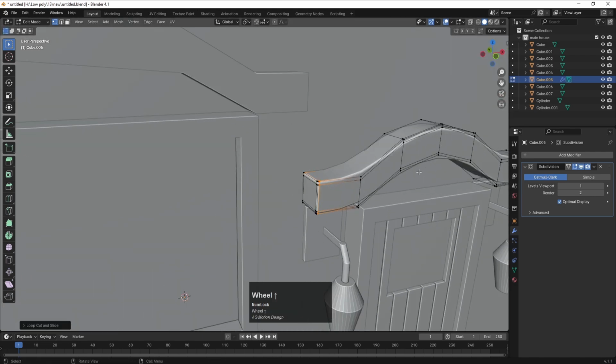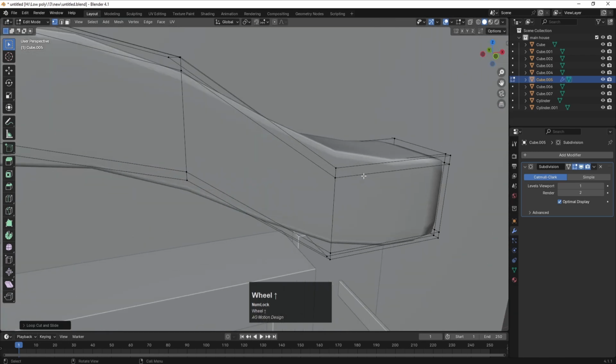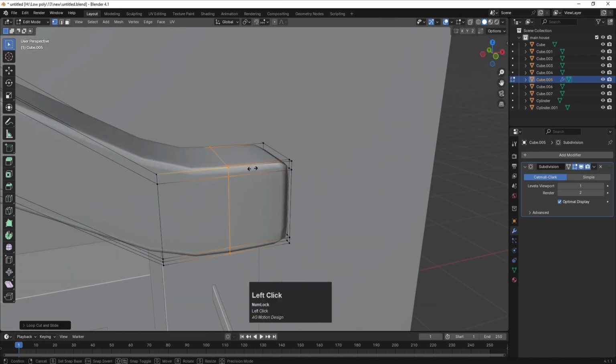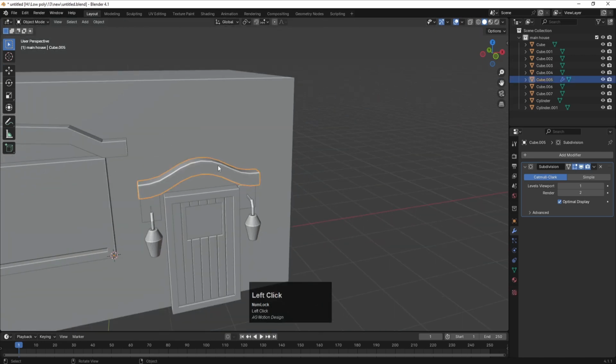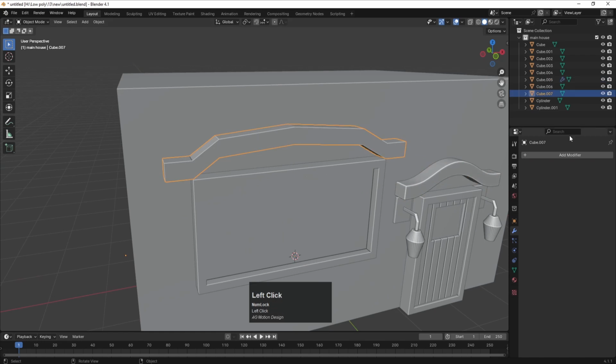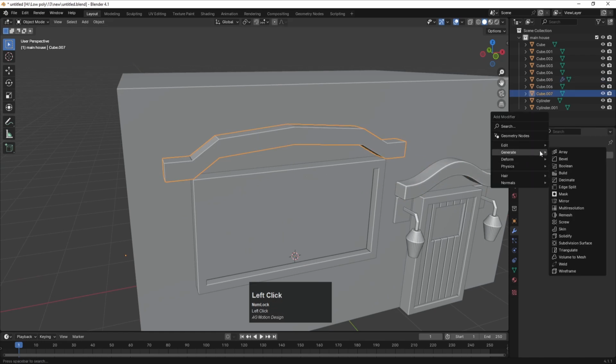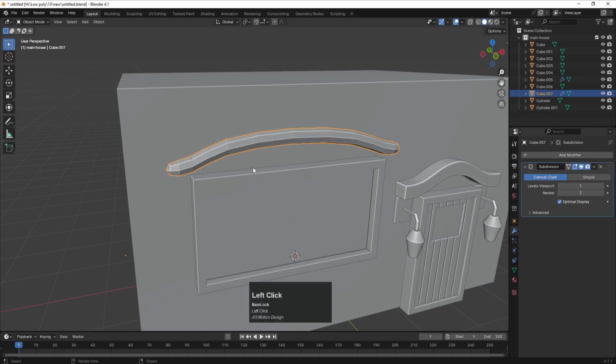Similarly if you find this over here, we have to create, Ctrl R, one edge loop cut over here as well. Okay, over here. Then if you want, increase the number of subdivisions. Same thing will follow over here as well. Go to the generate and we are going to apply subdivision surface.